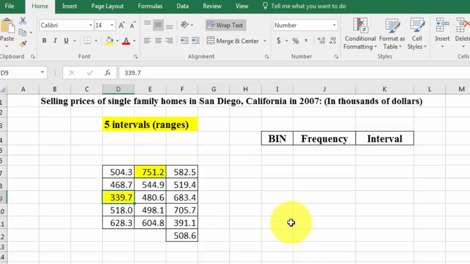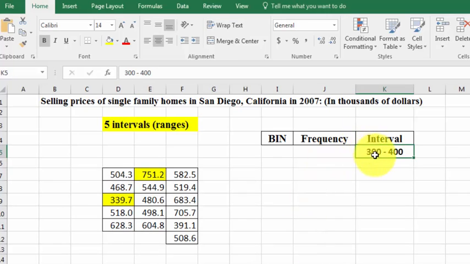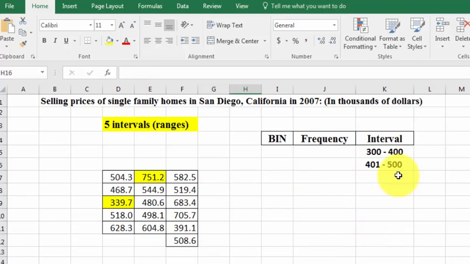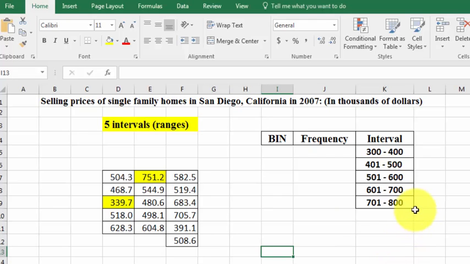We're going to find out what the range values are. We find the smallest value, that looks like that one, 339, and the highest value, 751. So we will make ranges of 100, starting at 300, right? There's nothing lower than 300, so it makes sense to start from 300 to 400, 401 to 500, etc., until we have 5 of them, and the last value should be 800, because there's nothing over 800. So we have 1, 2, 3, 4, 5 intervals, and every piece of data will fall into one and only one of these intervals.